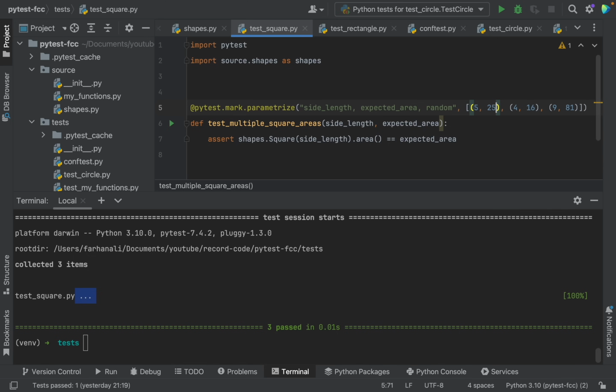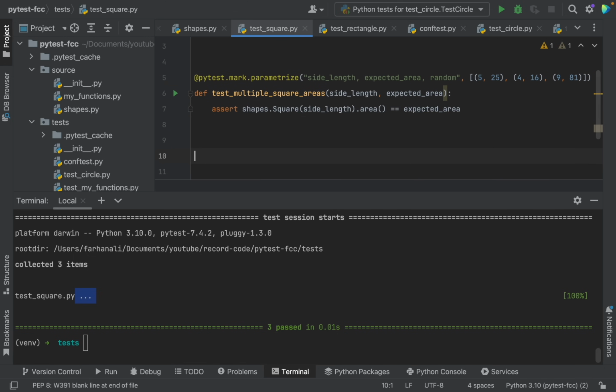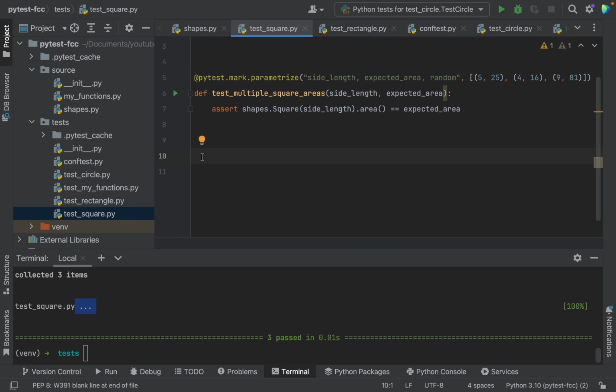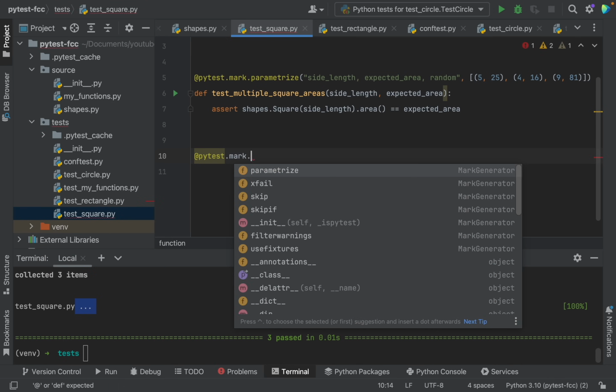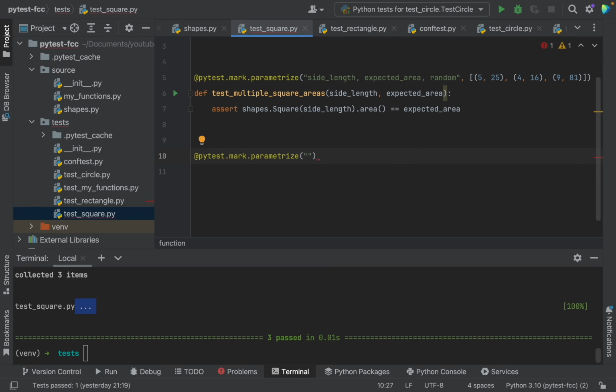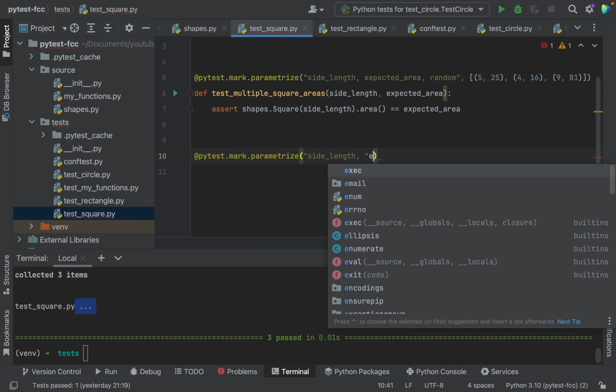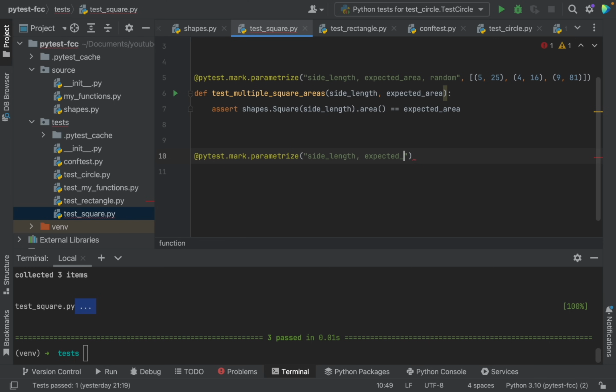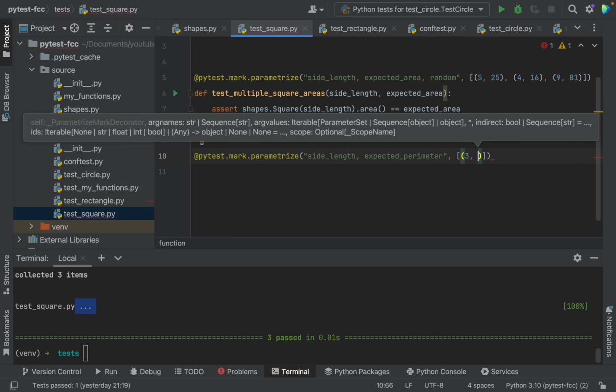Now let's go ahead and do a bit of practice. Let's use it again on the perimeter. So we'll first add our decorator, mark, and then parameterize. And for the perimeter, we'll have a side length, and comma, and we'll call this one expected perimeter. And then the tuple is going to be first one, let's say 3, and the perimeter for that is going to be 12. Then we'll have another one, say 4, and the perimeter of that is going to be 16. And then we'll do another final one, be 5, and the perimeter of that is 20.